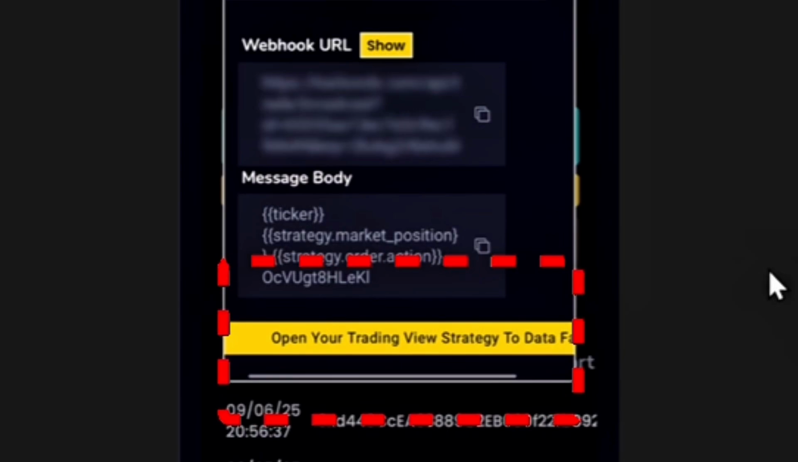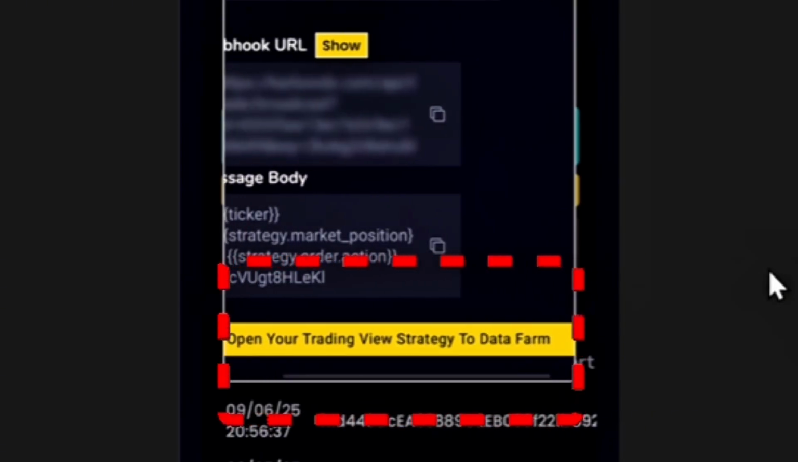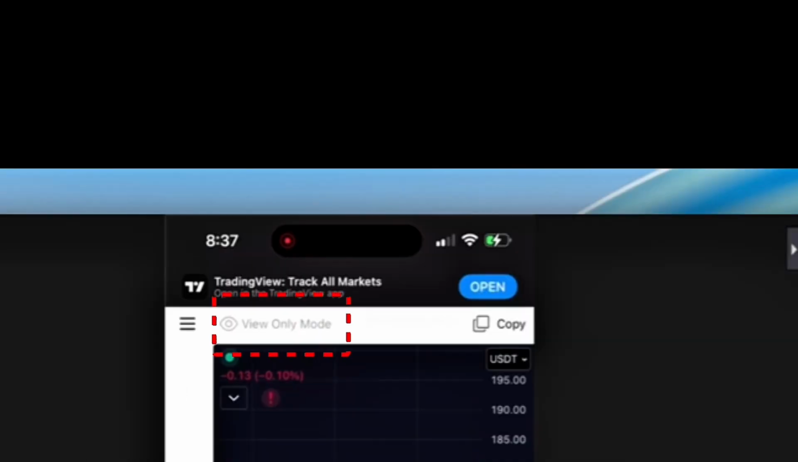Next, you will click on this button called Open Your TradingView Strategy to Data Farm. If you click on that, it's going to open up a TradingView strategy from Carbon, and it comes with a Collective X indicator, okay? So let me click on that. It opens up TradingView in view-only mode. And as you can see, there's an exclamation icon. That means that either I'm not logged in, and it's not showing the Collective X indicator, okay? Or we don't have access to it.